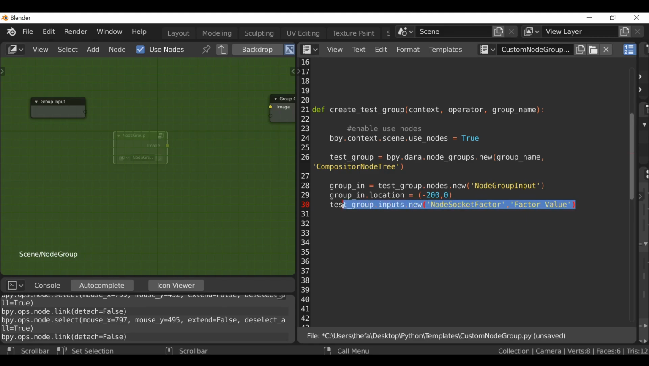So let's add another one. I'm going to copy all of this, paste it. So test_group.inputs.new NodeSocket, and I'm going to change this from a factor to a color, and we can change the name of this to color input.